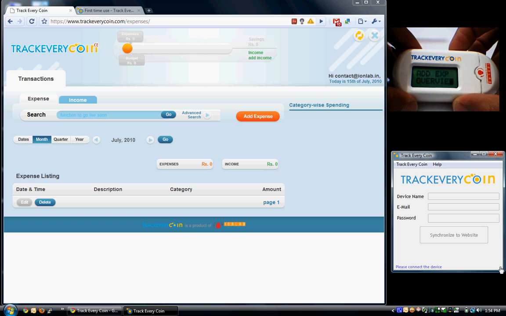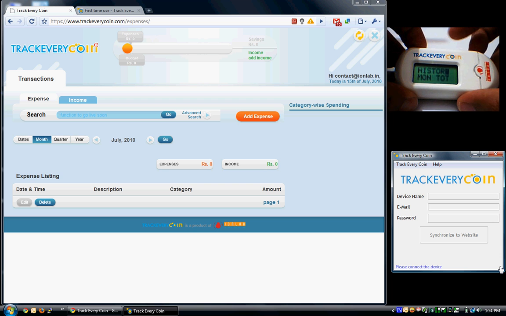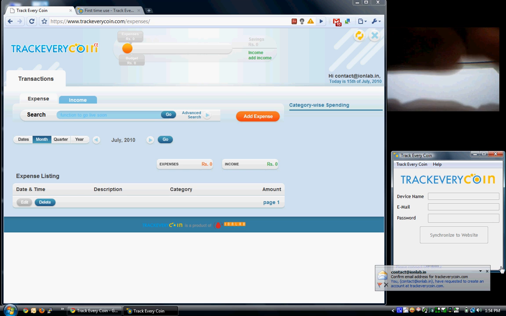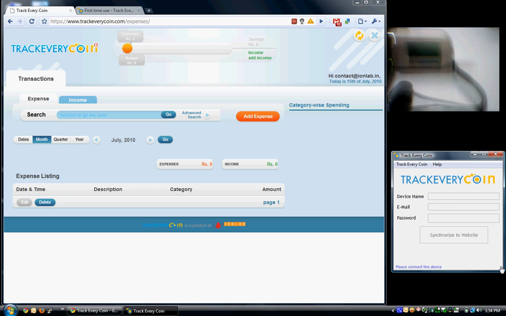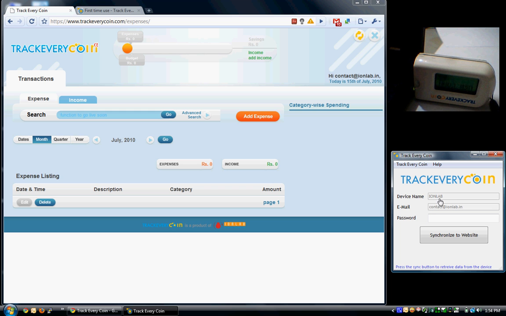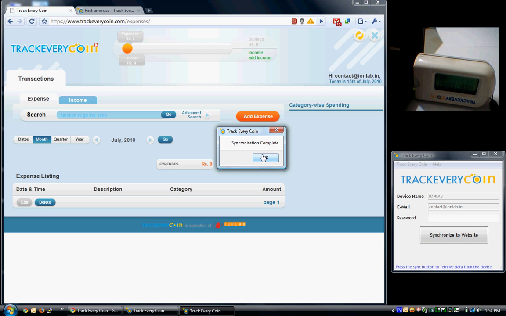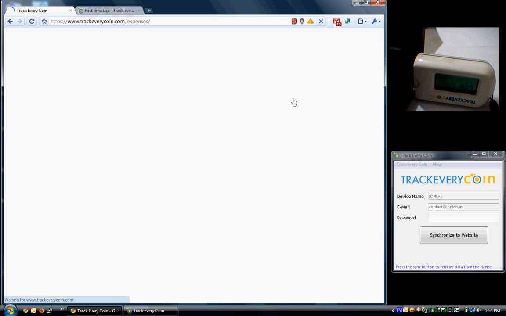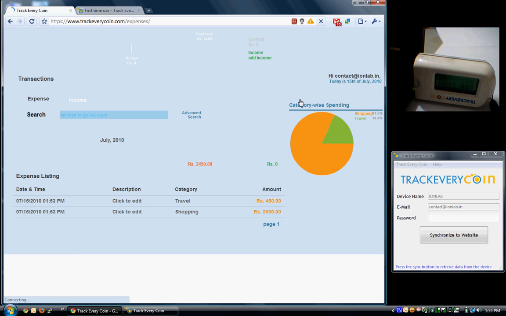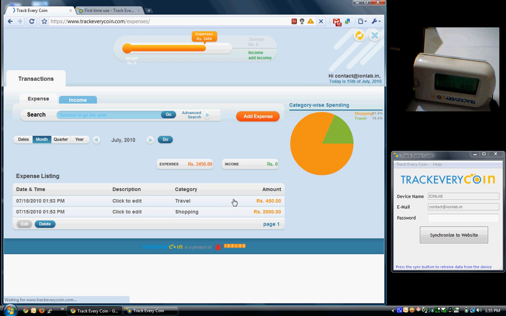At any time you can go to overview to see your expenses. If you go to history, see we've just entered shopping 2000. Now let's go ahead and synchronize this with the website. As soon as you connect your device to the USB, you could see that your desktop uploader would recognize your device. Now all you need to do is just enter your password and click on synchronize. Once the sync is complete, just refresh your screen once.